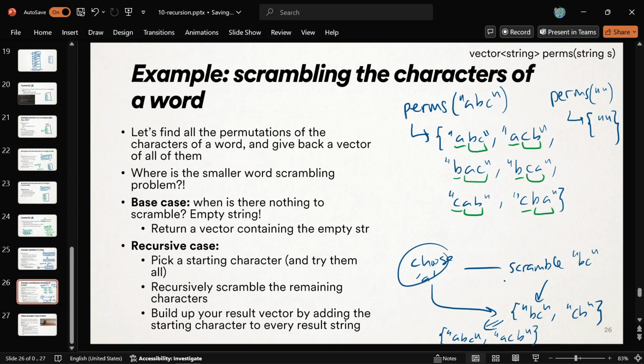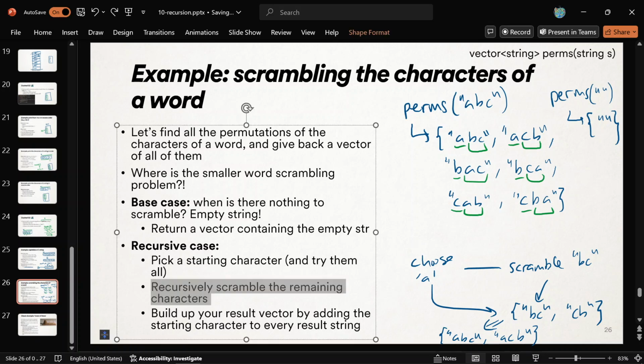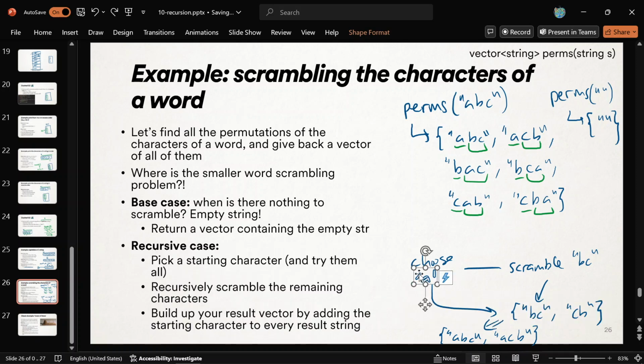And then I do that for B and for C. That same problem. That's all going to become my final answer. All right? Recursively scramble the remaining characters, build up the final answer by adding the starting character that you've just chosen to every result string for the smaller scrambling problem, and make sure everybody gets a chance at being the front. Okay? Does that make enough sense before I go to code? You need recursion for this problem. You cannot do it without recursion. All right? So this is why you're learning it.